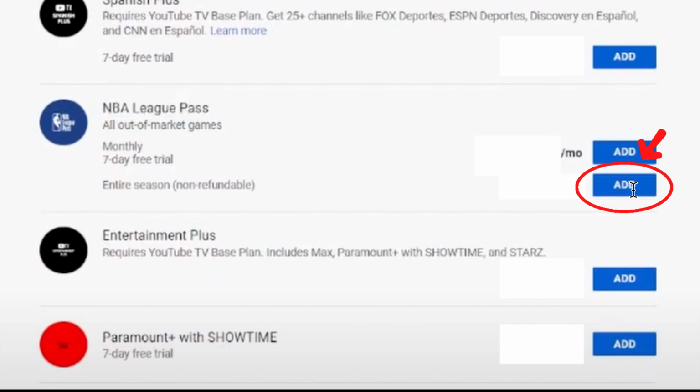If you pay at the beginning of the season, it will be more expensive. But if you pay at the middle or the last moment of the specific season, then the price will be cheaper. And after you decide, you can just click on Add button right here, which will take you to the payment of the pass. And that's how to get NBA League Pass on YouTube TV.